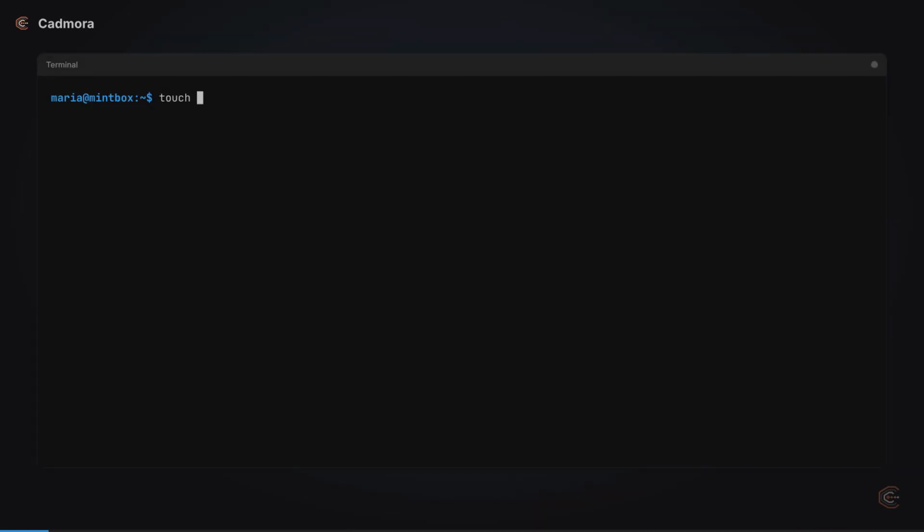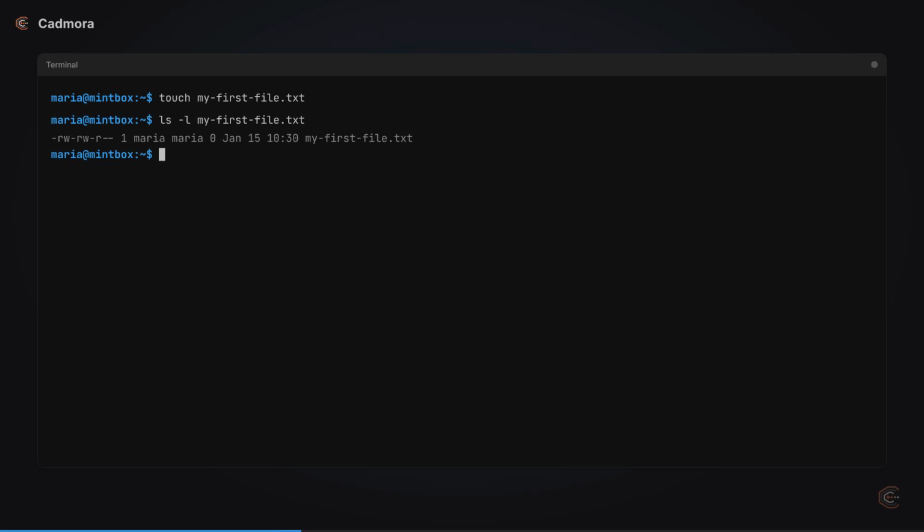Type touch myfirstfile.txt, then list it with ls -l. The 0 in the size column tells you the file exists, but nothing is inside yet. That is perfect. Chapter 4 will teach you how to put text into files. Today, we are learning how to create the container.